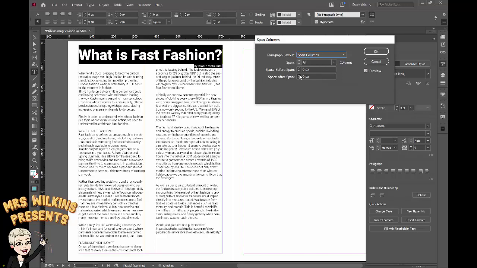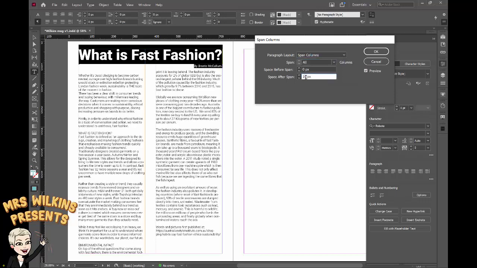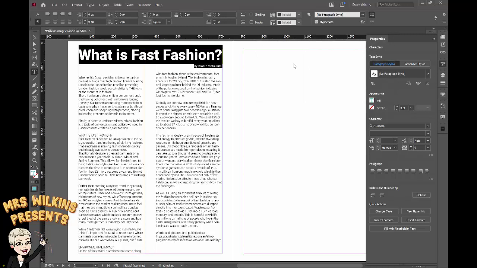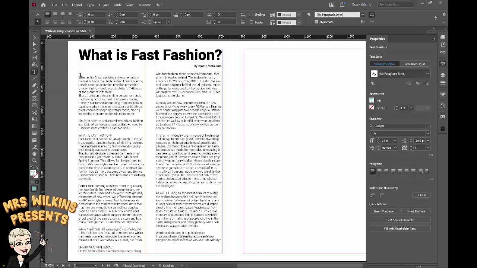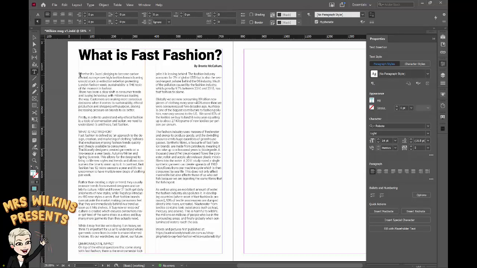So I'm going to increase mine. I'll try 20. That doesn't look too bad. However, they're not even at the top, so I want to just put my cursor before my first word and hit delete to bring them up so they're even. I've got some more editing I'd like to do.